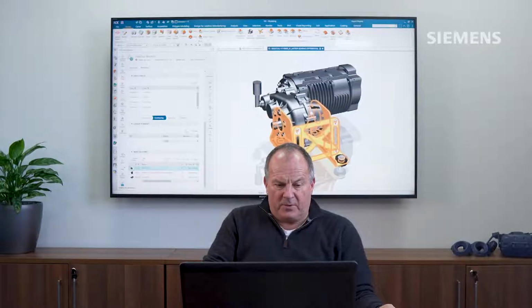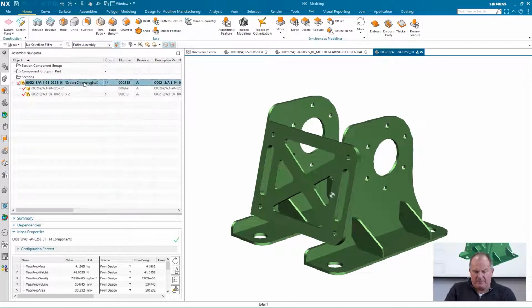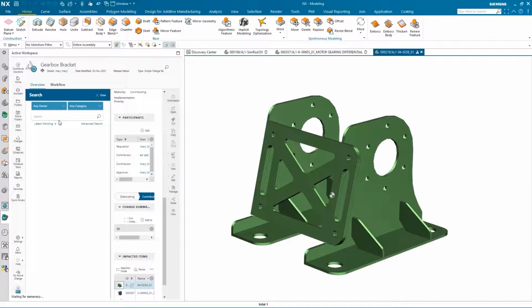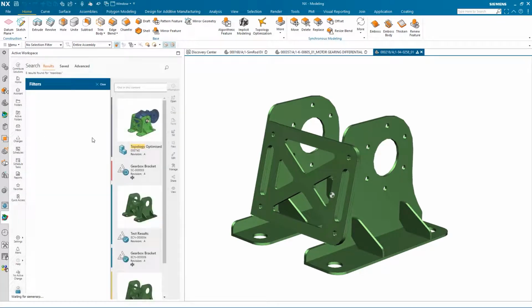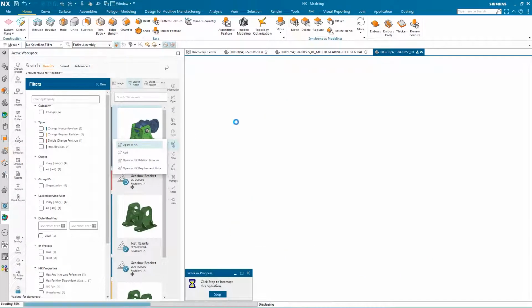Again, let's just open up the bracket. Now, as you can see from my assembly navigator, there's 14 components currently, so we're looking to reduce that. And if we take a look at the weight, notice that the current value is just over 4 kilos. Now, I've already got the start part of a Topology optimization study done, so let's just go and find that. Again, if I go back into Active Workspace, I'm going to do a search for it. There it is there. And again, let's just open this up inside of NX.